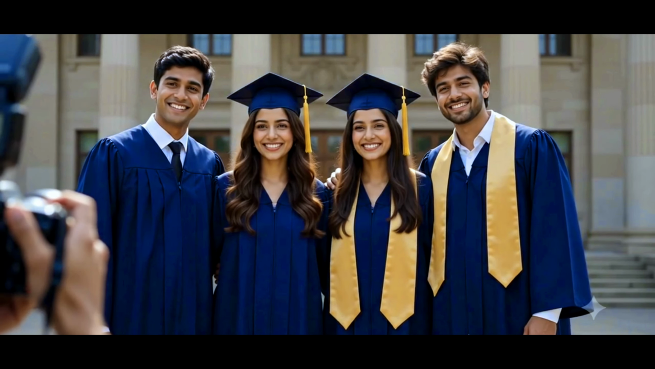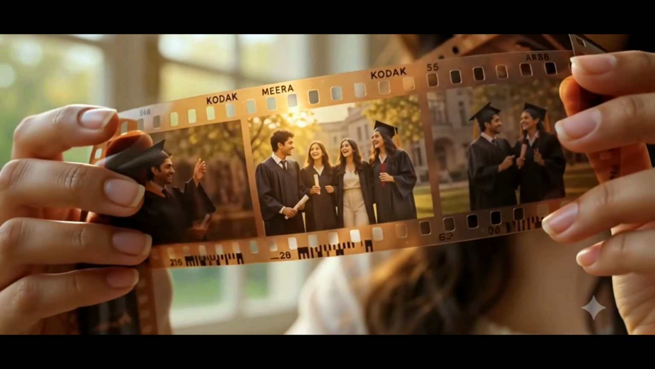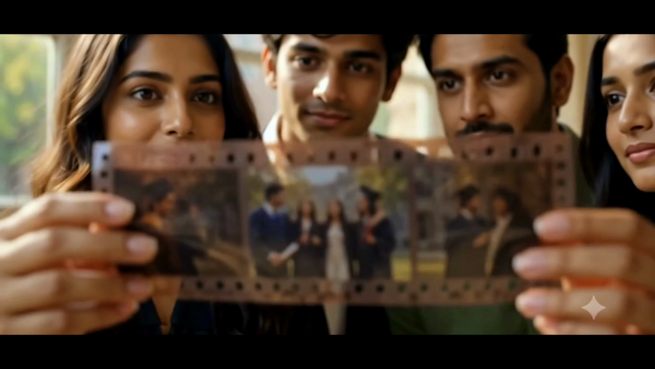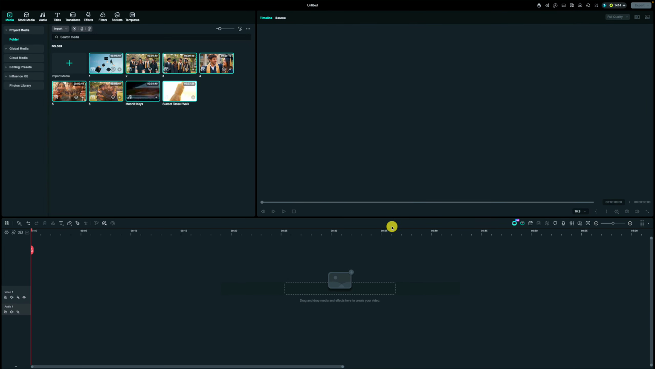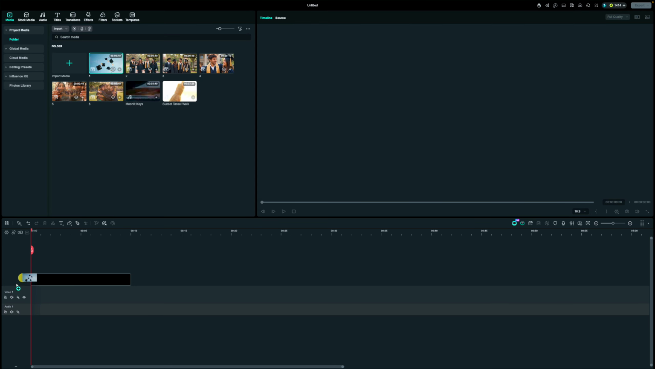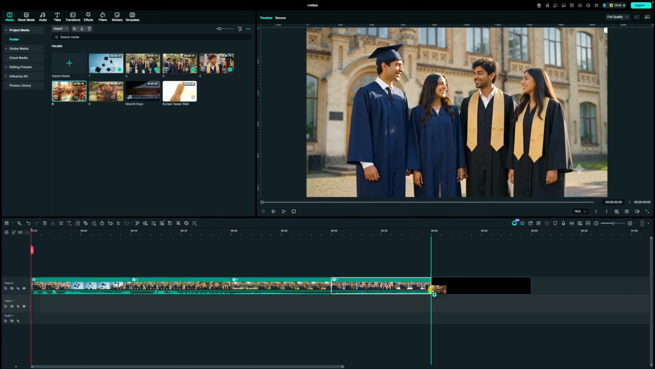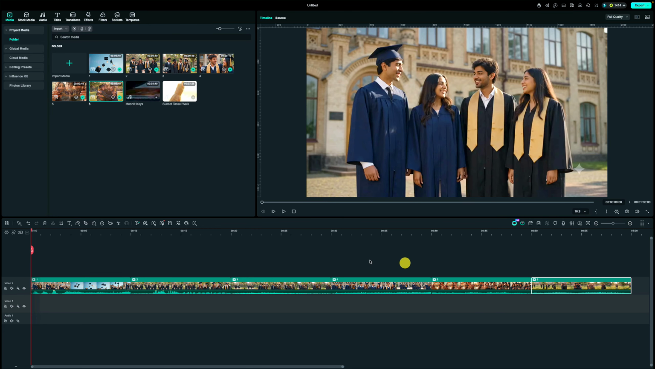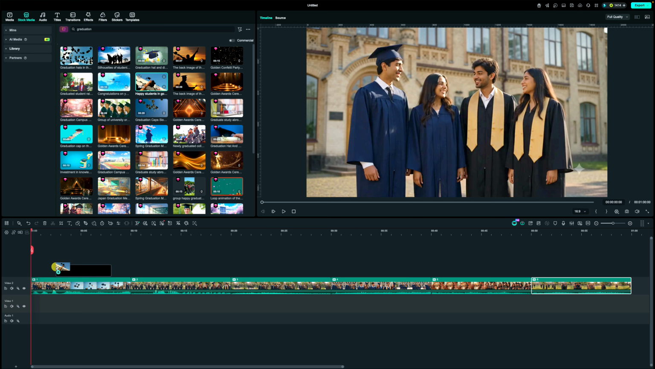In today's tutorial, I'll show you exactly how I created this cinematic graduation film from start to finish using Filmora. Let's jump right in. Firstly, open Filmora. Now, import all files here. Then, add it to timeline. You can add some clips from stock media, like this.